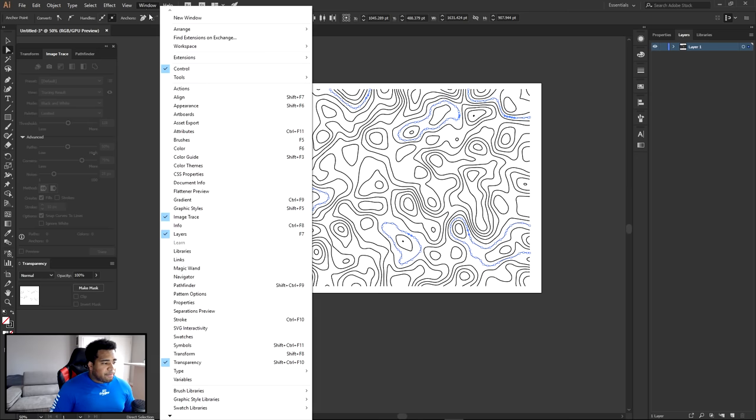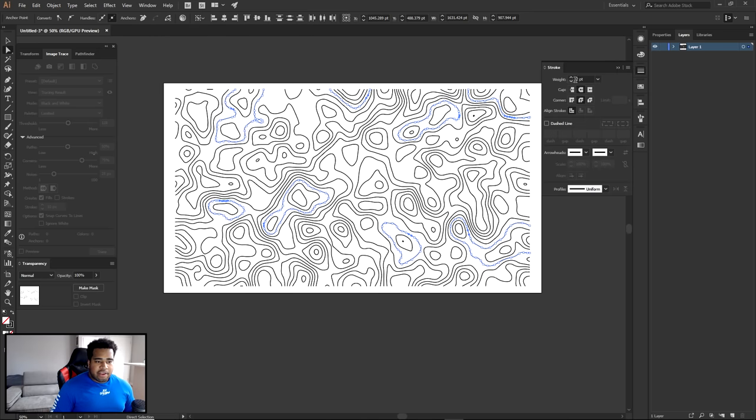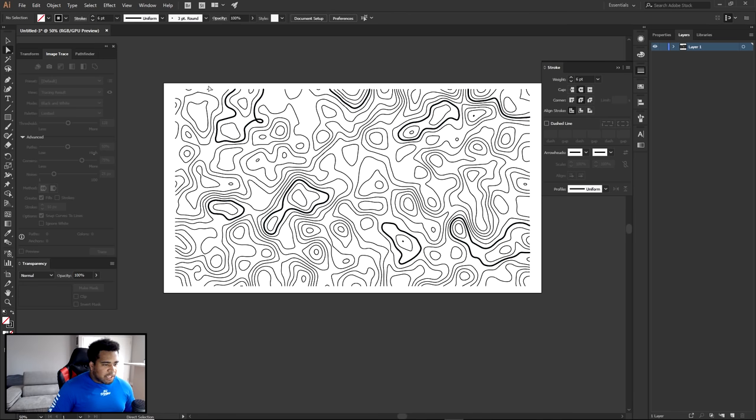You go to Window, you go to Stroke, and then you just take your weight and put it up to like 6 or something like that. Just make it thicker than what the other lines were, which are 2, by the way. Yeah, as you saw, the default was 2, right? If I uncheck the canvas, you can see that some lines are super thin, some lines are super thick, and it gives this really cool weight contrast.